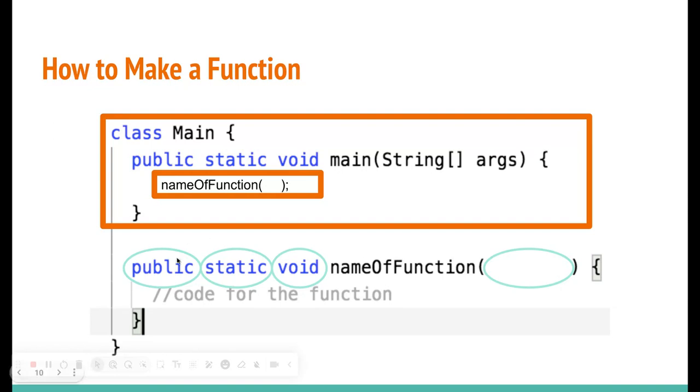And then how to actually write a function, you have three words right here. In this case, it's public static void. Then you have the name of the function, two parentheses with all the parameters that you want, and then your code inside here. So what are these three words?